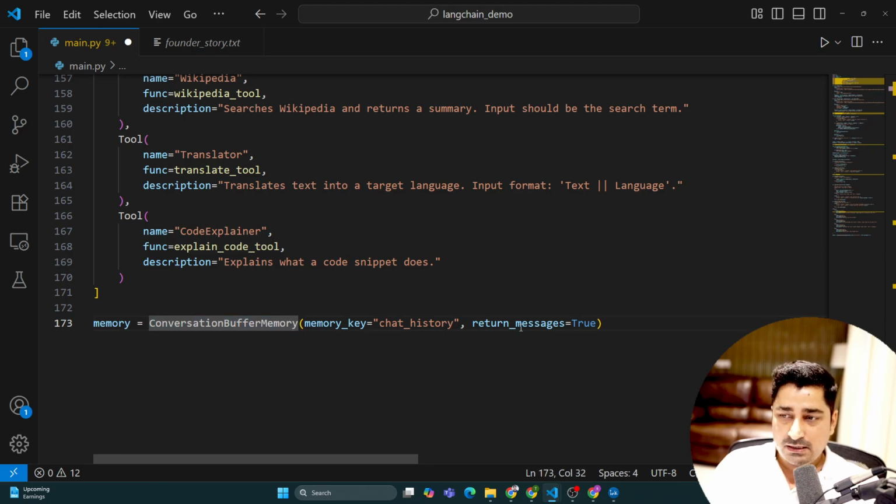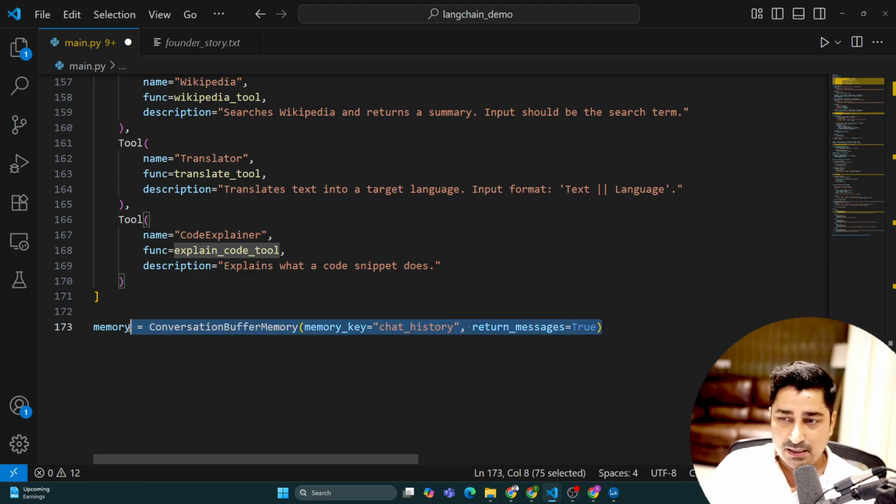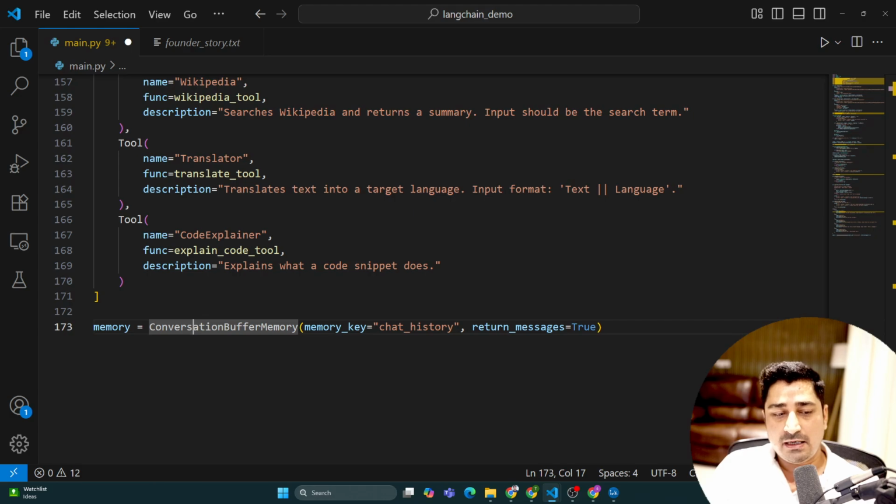And all of this, see, as of now, everything is separate. So tool is separate, memory is separate. Everything is separate. When I create an agent, then I will end up giving access to it.